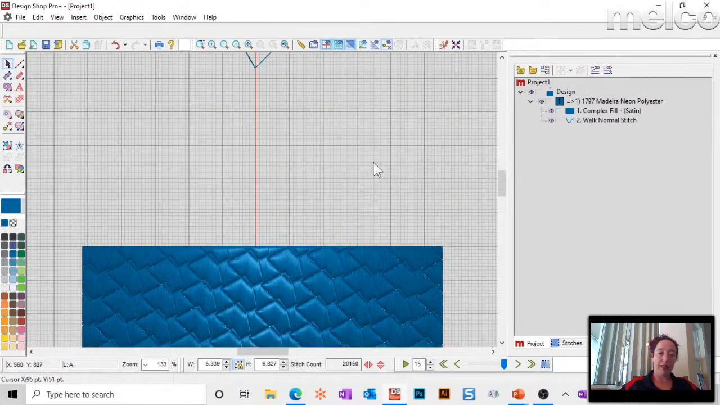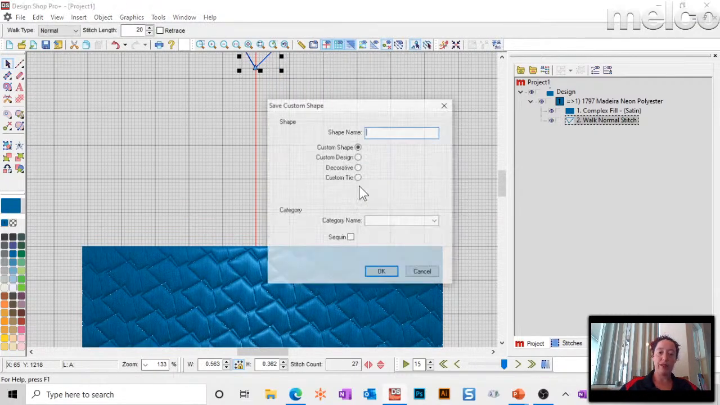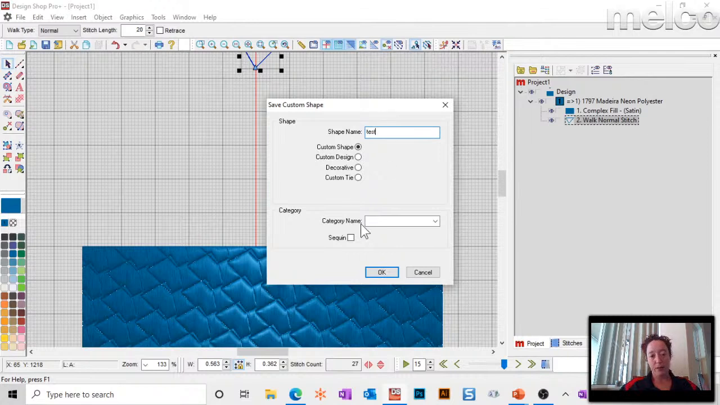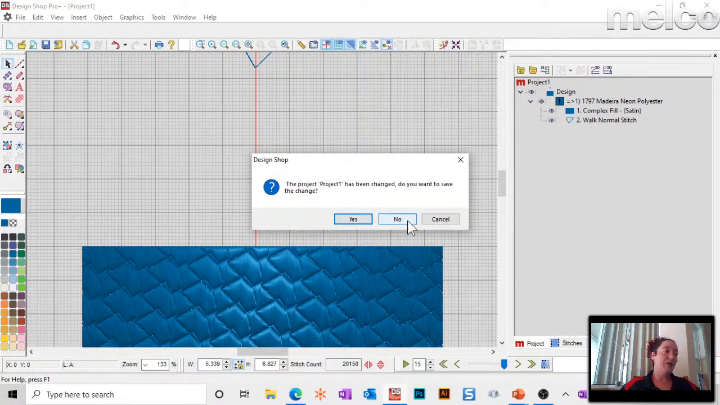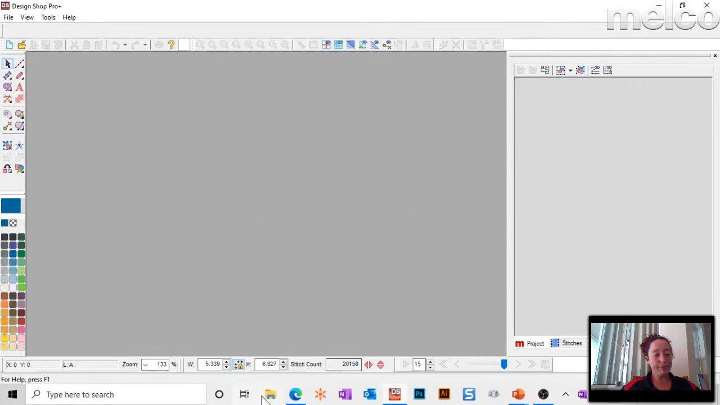So again, how I did that: drew a random shape, right click, save custom shape, give it a name, and tell it that you want it to be a pattern. Okay, and once you do that, you're good to go. Like I said, I usually save it as test until I'm happy with it.